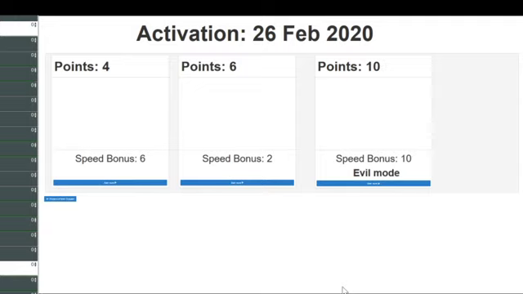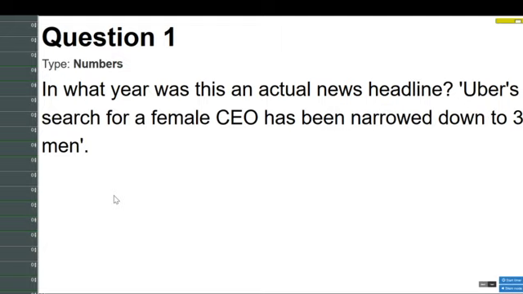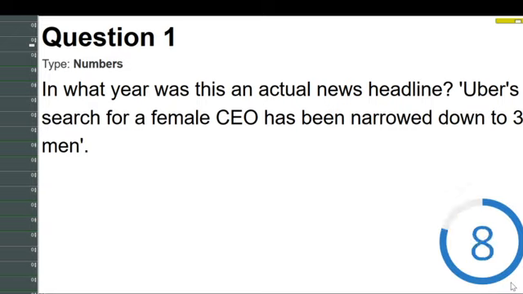Okie dokie, we will get started with our quiz. Question number 1. In what year was this an actual news headline? Uber's search for a female CEO has been narrowed down to 3 men. In what year was this an actual news headline? Uber's search for a female CEO was narrowed down to 3 men.